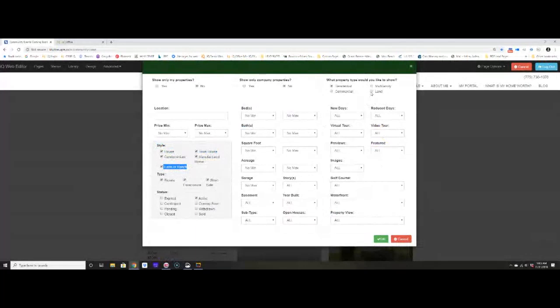Land comes through from MLS. That's something you need to talk to your office manager about. That has to do with your MLS feed. That's not a us thing. That's how we're getting those listings. I'm sure we can figure it out.